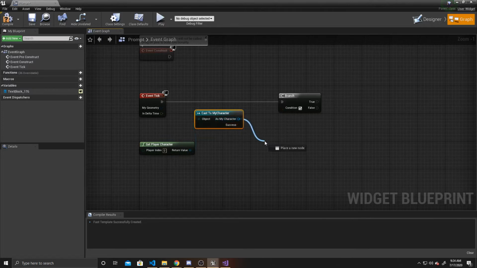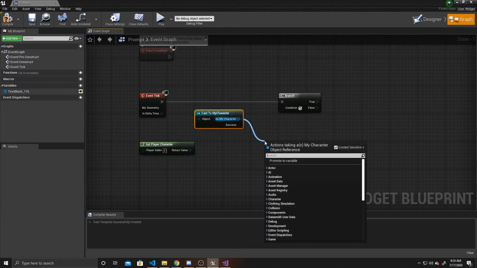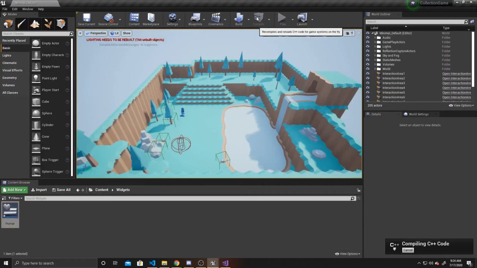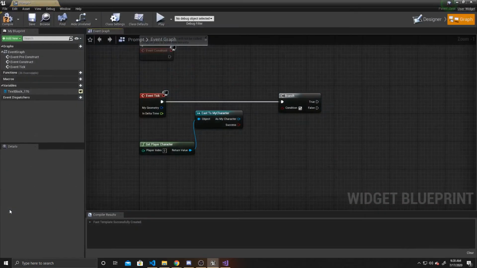And then from here, we're going to drag this out, and we're going to get our nearby interaction. Actually, we're going to have to go back to the scene and compile first. Sorry, I forgot to do that. You have to compile in order for the blueprint to know that that is now a property inside of that class. So now that it's compiled, we can go back to our widget.